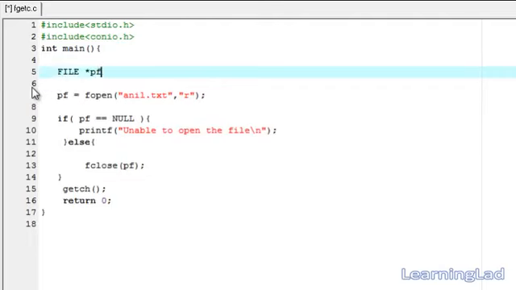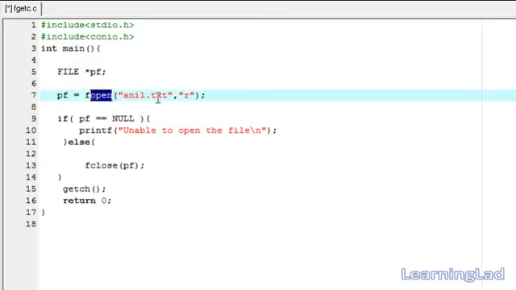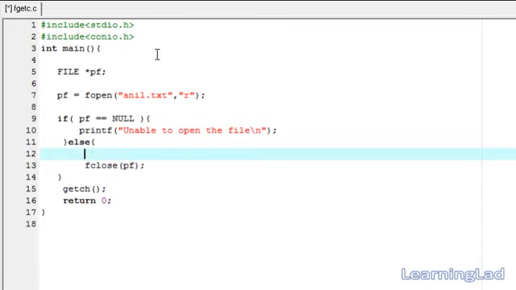Since we are dealing with files, we have created a file pointer and called it pf. Then we opened the anil.txt file in read mode because we want to read the file. Next, we checked whether our file was opened successfully or not. If the file wasn't opened successfully, then we print unable to open the file. Else, we're going to print the contents of the file character by character.